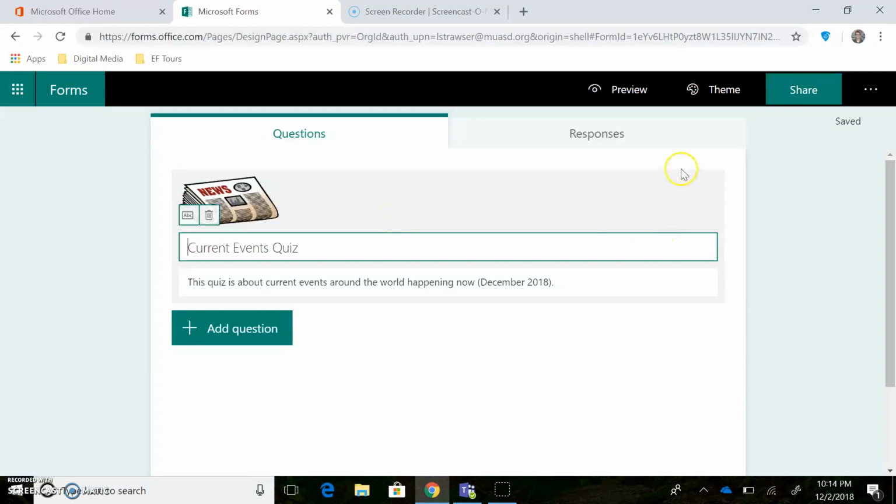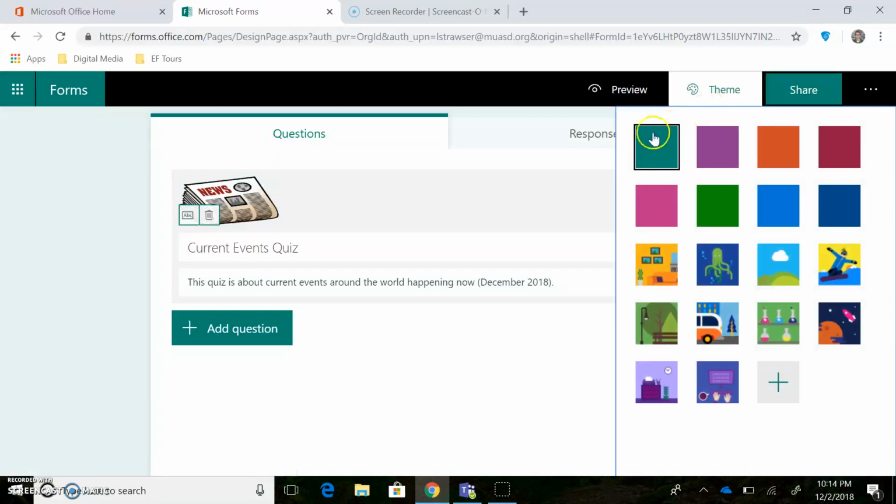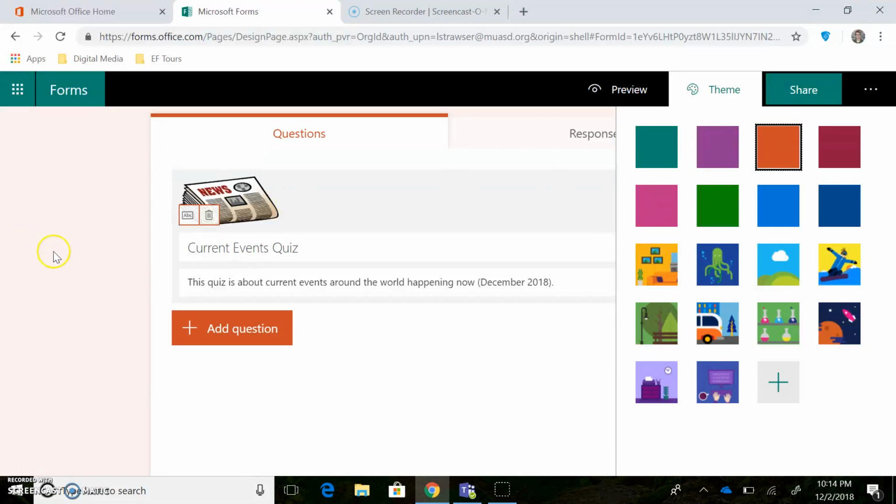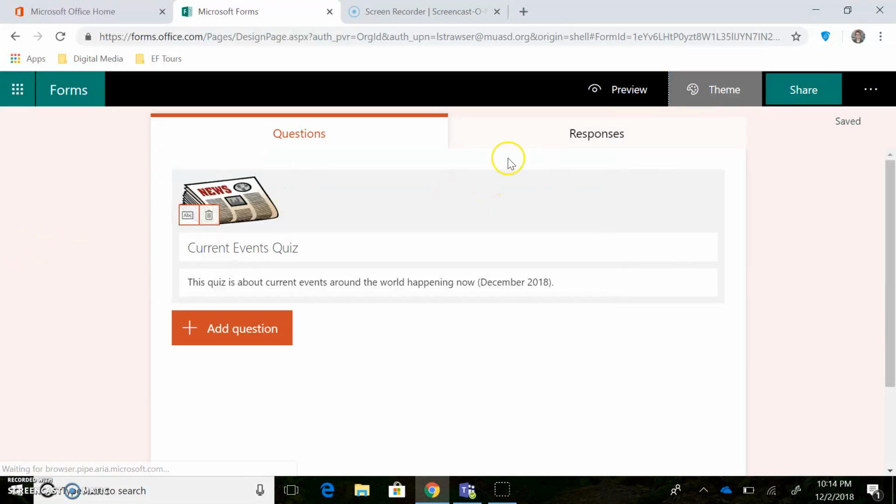You can also, at this point, choose a theme. So we're going to go up here to the top and choose theme. You can make it a different color, and there are also some designs here that you could choose as well. If we pick one of the designs, for example, like this one, you can see that it changes the background. We can also just make it a solid color if you prefer, and it kind of uses that color scheme in the background.